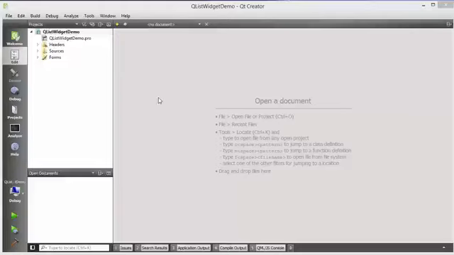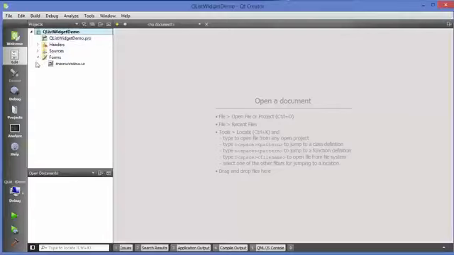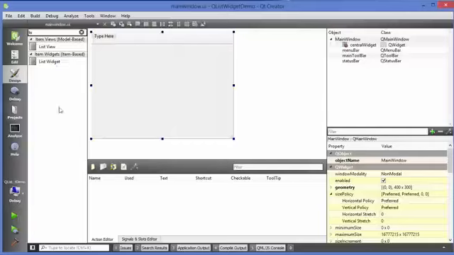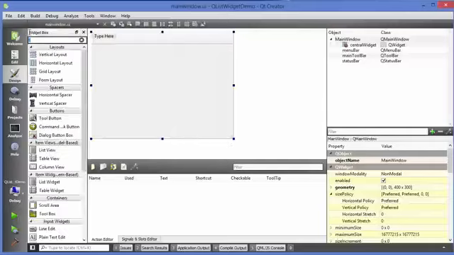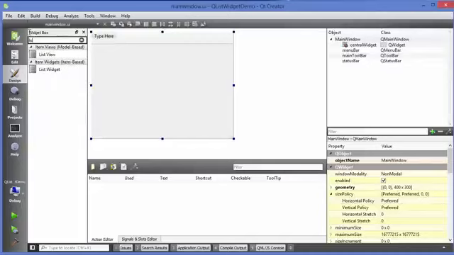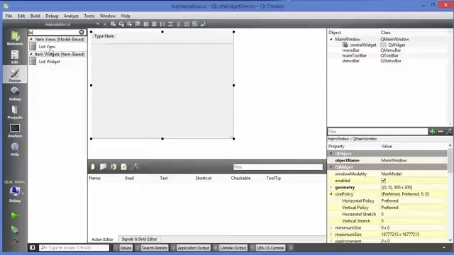So let's get started. What I have done is I have created a blank project and I'm going to go to my main window.ui file. And in here, I'm going to search for list widget, right? So just write list here and there will be two widgets which will appear here. One is list view and other is list widget.